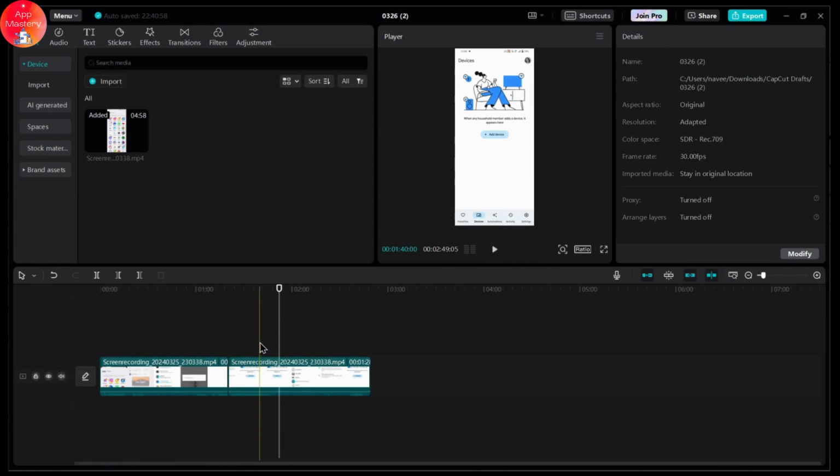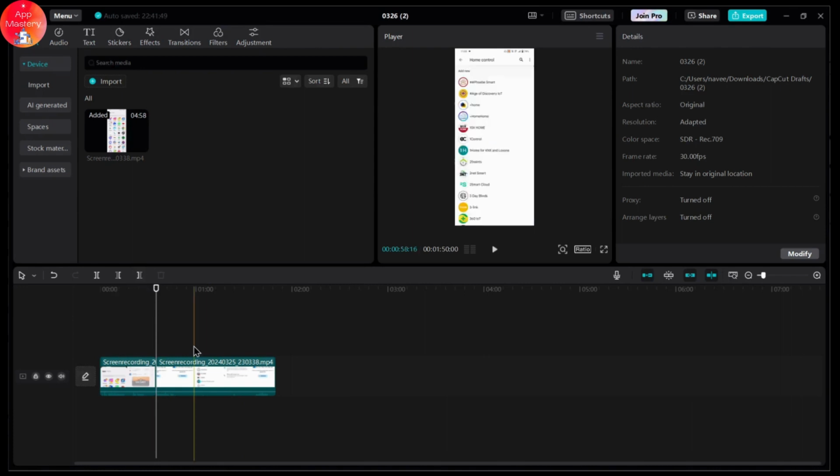Or there's a shortcut. You need to simply take your cursor, and if you want to delete this left part, then what you can do is simply click on this delete left, or you can simply press Q on your keyboard so that it will delete the left portion of the video. So you can see that it has been deleted. And if you want to delete the right portion, then you can simply press W, or you can go for the right delete option, which is here. So that's how you can split or cut on CapCut on your laptop.